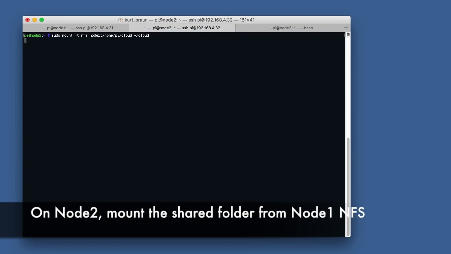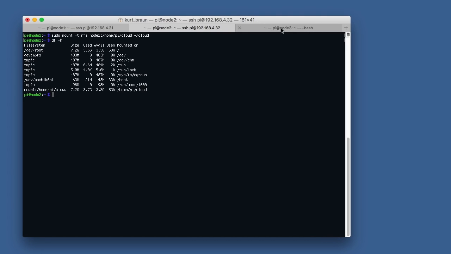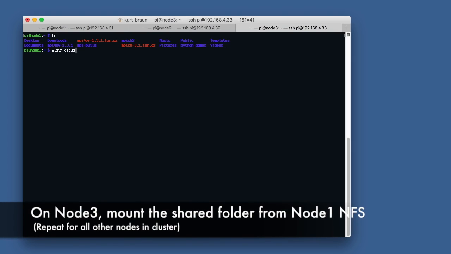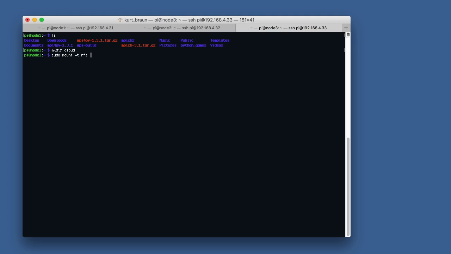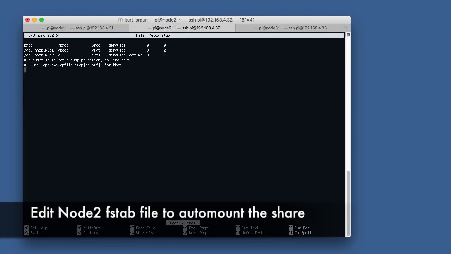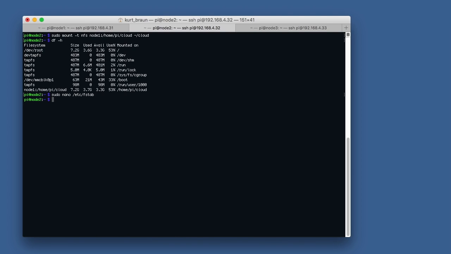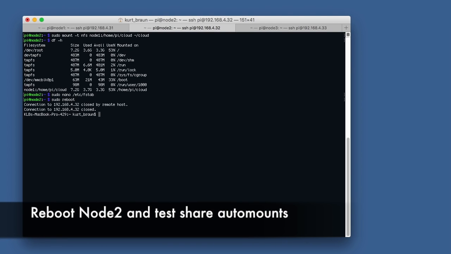So we'll go to node 2 and mount that, and it worked. We'll do a df -h, and you can see that it shows up there. And we'll do the same thing on node 3. Just make also a folder called cloud, and then just mount the share to that mount point. We want the nodes to auto mount that share, so we'll edit the fstab file as shown here. And we'll go ahead and reboot node 2 to verify that it worked.